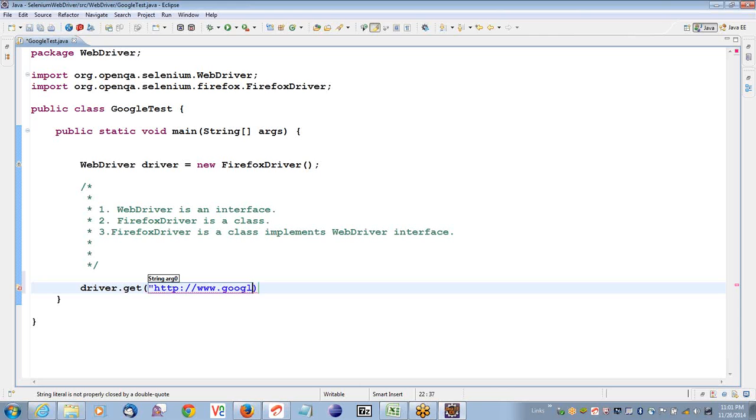Google.com. Again, I'm saying a lot of people make the same mistake. HTTP is very important. If you miss it, it will open the browser, but it will not load that URL. Now what happens? I'll do one thing. Let me execute this program. Okay, I'm closing the Firefox again.